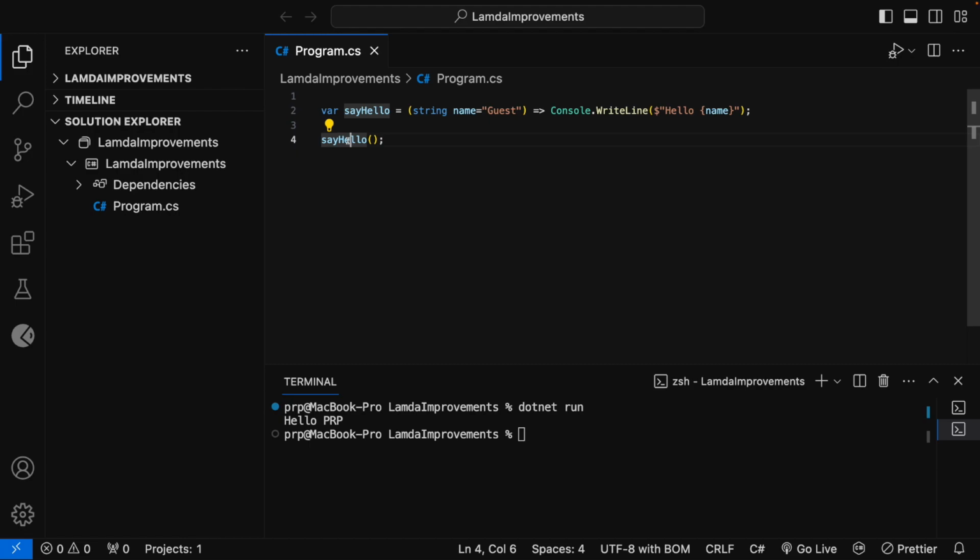If I don't pass any parameter while invoking the sayHello delegate, then it will take the default value set in the Lambda expression. So let me go and run this application, dotnet run, and this time you can see the output as hello guest. Okay, so this is a C#12 feature.